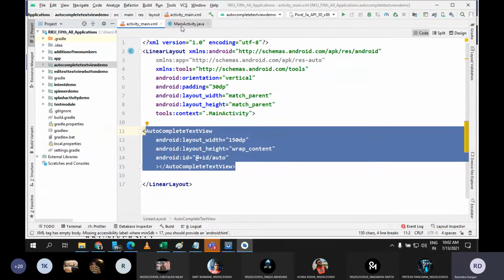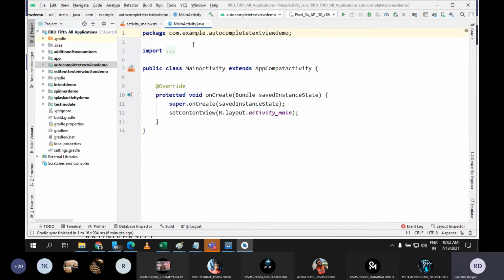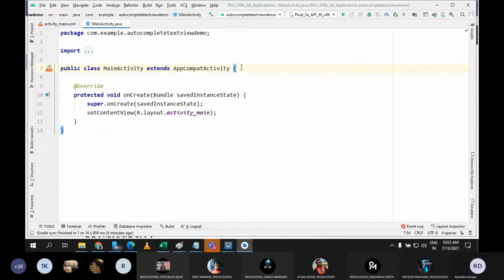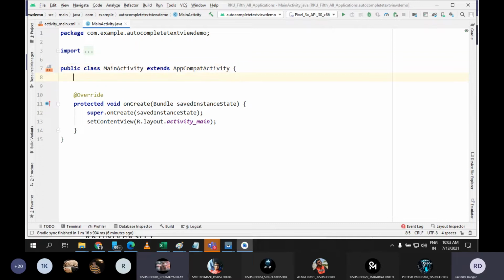So now let me go to the MainActivity.java file. Can anyone tell me inside the Java file where I can start? What should I write here? Sir, we have to create the object first. Very good. First, I need to create an object of autocomplete text view. So let me just do that. Let's say SCTV. Let me go with SCTV, the first letter of each word. Okay, then what? What is next?